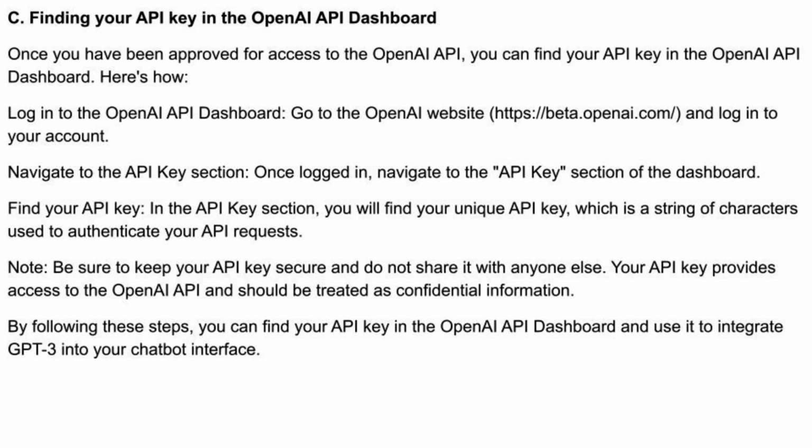Find your API key. In the API key section, you will find your unique API key, which is a string of characters used to authenticate your API requests. Note: be sure to keep your API key secure and do not share it with anyone else. Your API key provides access to the OpenAI API and should be treated as confidential information. By following these steps, you can find your API key in the OpenAI API dashboard and use it to integrate GPT-3 into your chatbot interface.